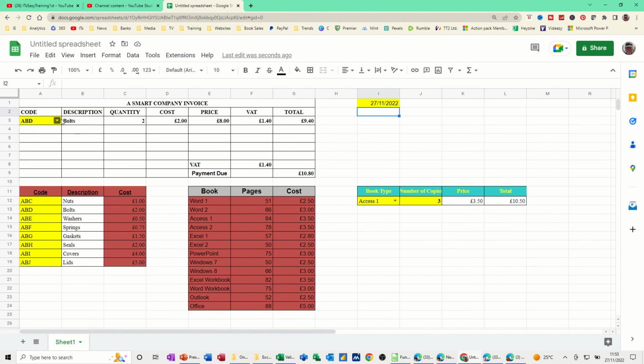So there's data validation with a list where you're selecting from a range. There's data validation with a list where you have used a named range, and then there's data validation with these other options that I've just shown you there.